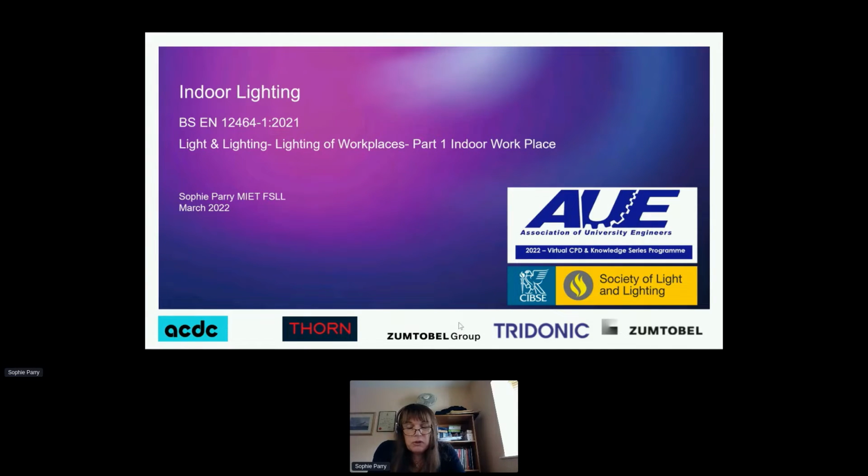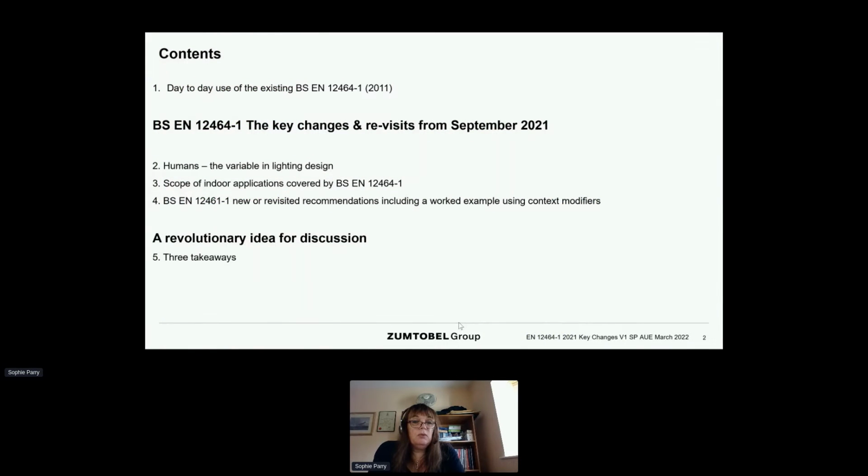And then in 2021, we saw further updates and some quite radical changes at a very interesting time in building service history. So let's have a look at where we left off with the 2011 version and what's different in 2021 and how it might impact on lighting projects. So we'll look at the existing use of the 2011 version, how we left off, what it degenerated to for most designers, and then we'll look at the key changes.